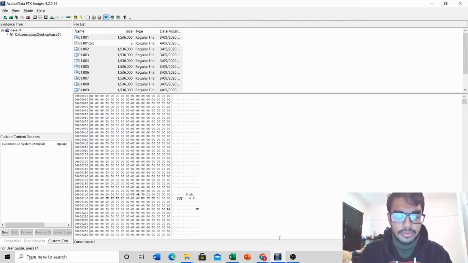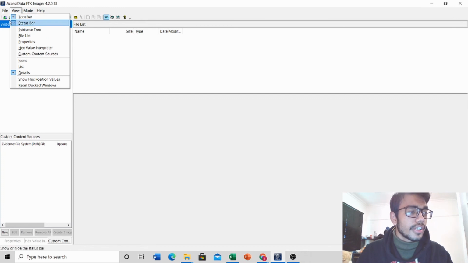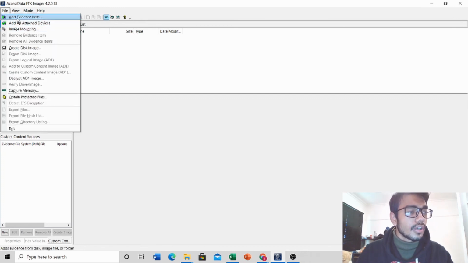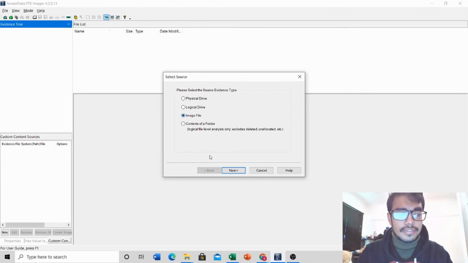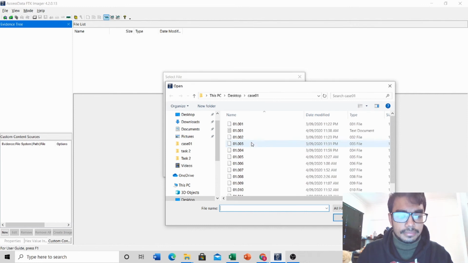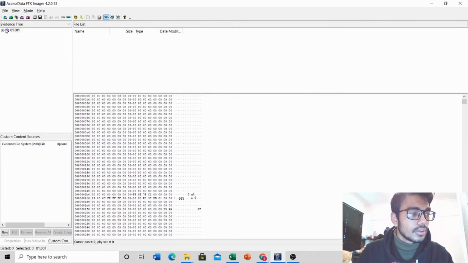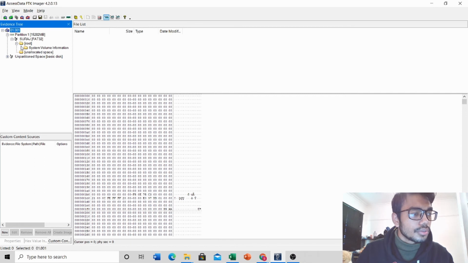Now again, let's move towards the FTK Imager. I'll close this one and remove the evidence item. Now I'll add evidence item again. This time we'll do it for the image file. Now enter a source path. Let's see for this one. I'll finish it. Now I'll add my partition, maybe in the root system.